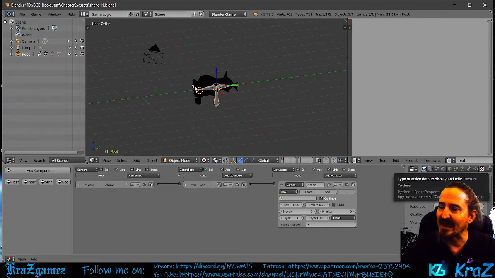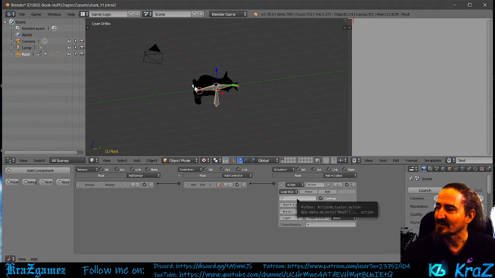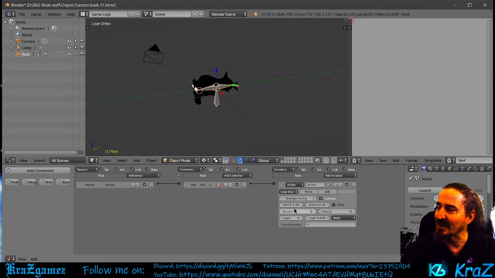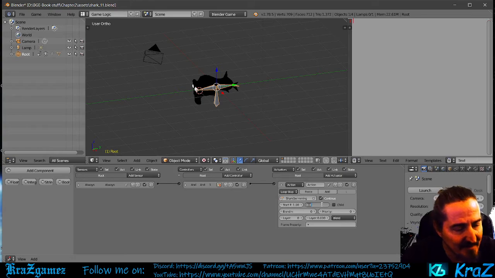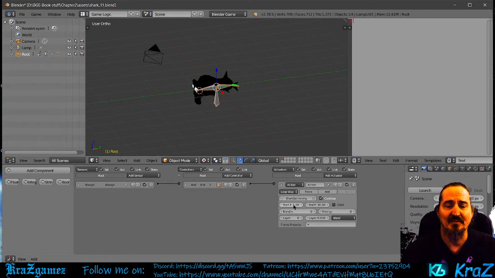In the action actuator, in the mode setting, you're going to go to loop stop. So it's loop stop right there. Then in the action, you're going to do shark swimming. There you go. And the start frame at 1 and the end frame at 30. Now, you can set these for whatever time you set your swimming animation for. It does not have to be 30, but you do have to start from position 1.